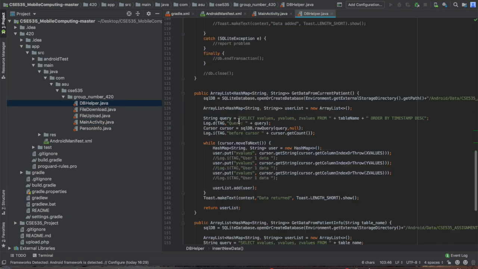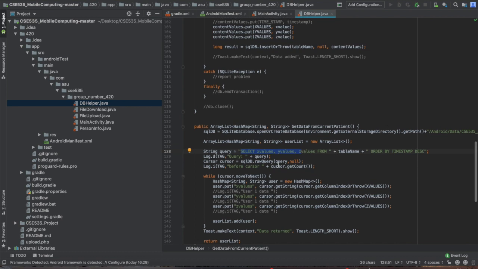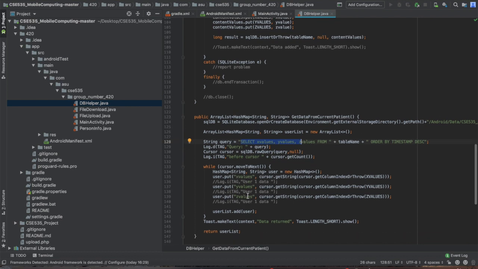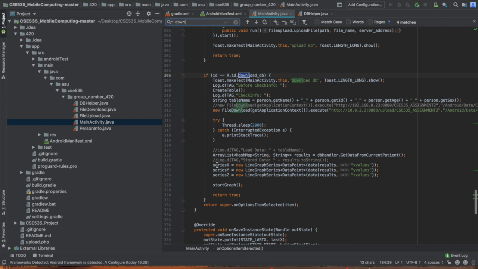In this function, we select the XYZ values from the table name ordered by timestamp and then we put all the XYZ values into a list and then send it back. Once we get the array list, we take the series XYZ and place the XYZ values in this. And then we start the graph.